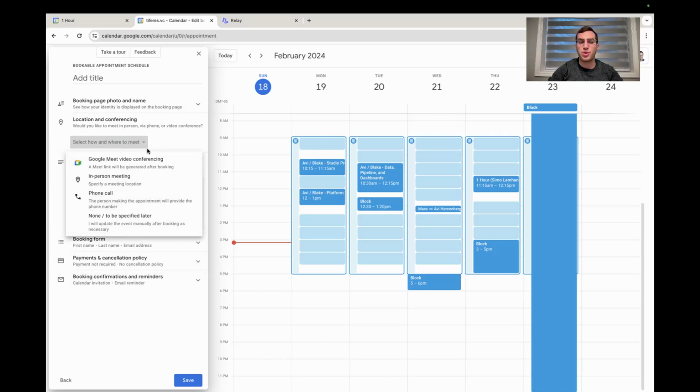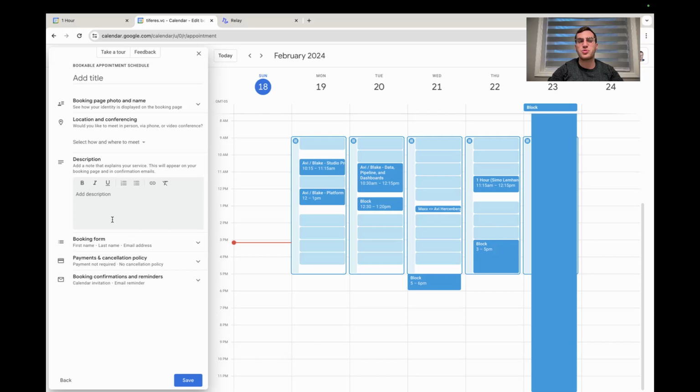So every time someone books an appointment with me, I'd have to go back and add Zoom details to the calendar invite. To solve this problem and have this happen automatically, I use Relay. When I'm setting up the settings for this booking page, I say none, to be specified later, which basically leaves it blank. So location and description are left blank when someone books a meeting with me. It doesn't tell them how we're having the meeting.